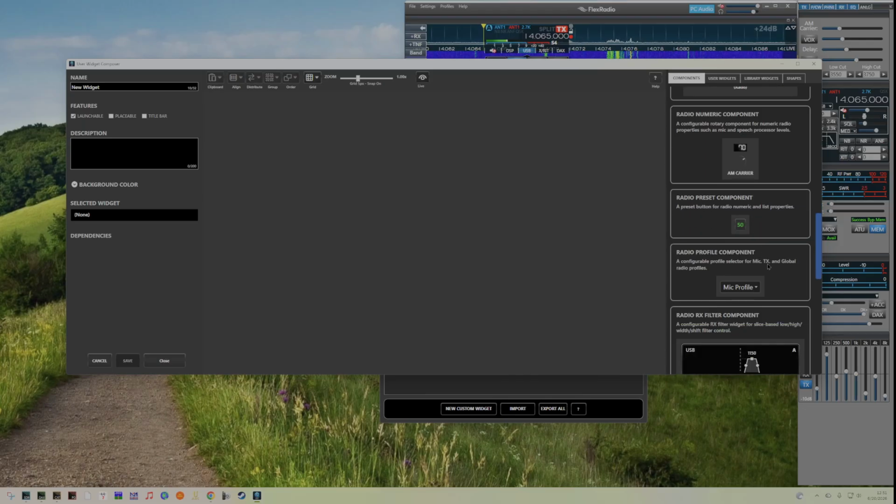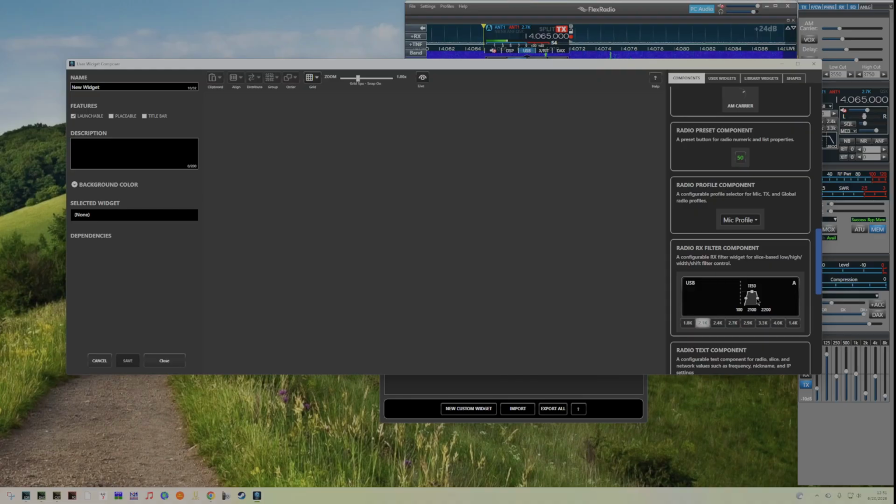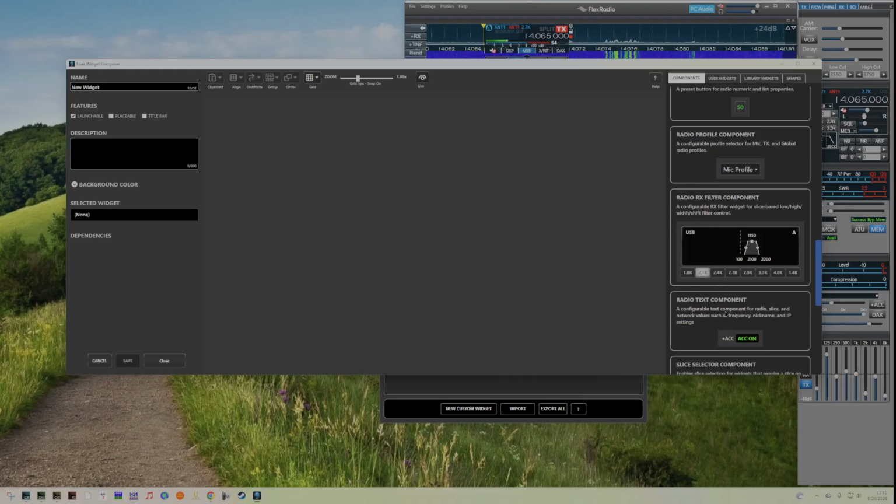Profile component is for selecting radio profiles, the different profiles. So you have mic, transmit, and global profile. The RX filter component is for setting the RX filter. You can set the low cutoff, the high cutoff, the width, etc. And there's a bunch of presets, very much like Smart SDR.